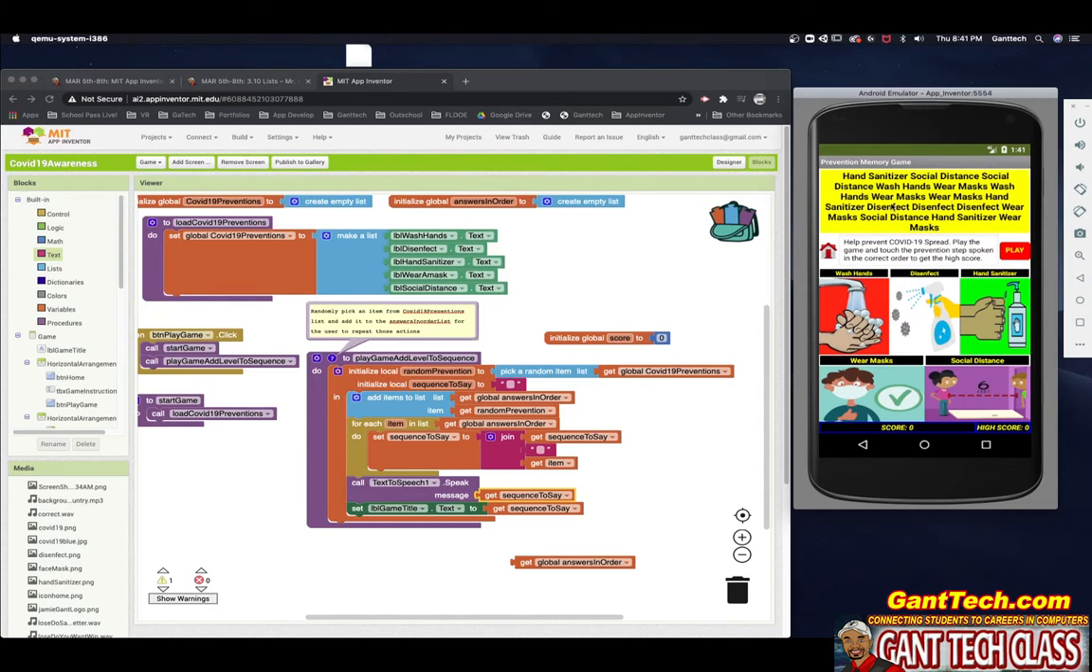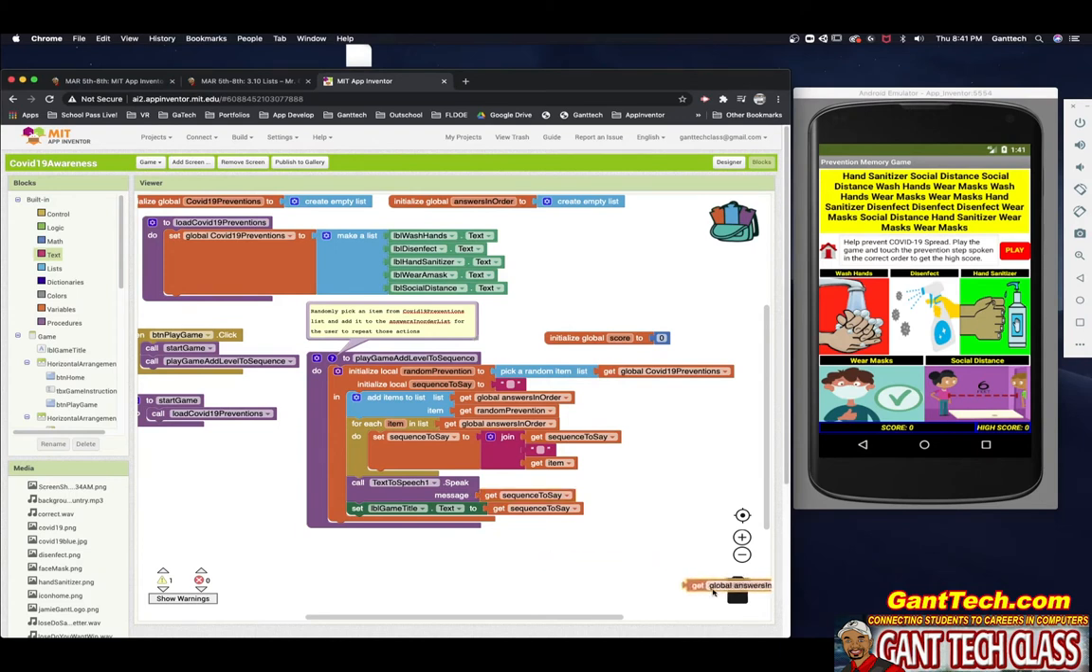wear masks, hand sanitizer, disinfect, wear masks, social distance, hand sanitizer, wear masks. And there you go. So that sets up our game. Now we simply have to do the next part, which is when someone actually presses these different guys, that they match that. So let's do some cleanup.